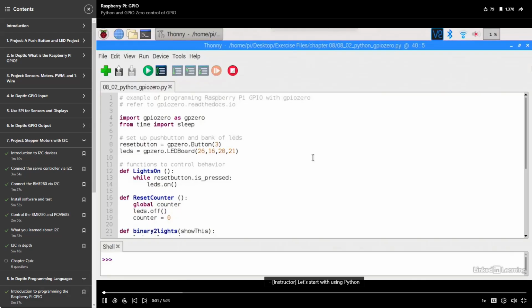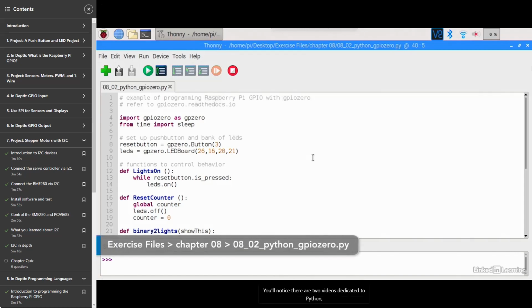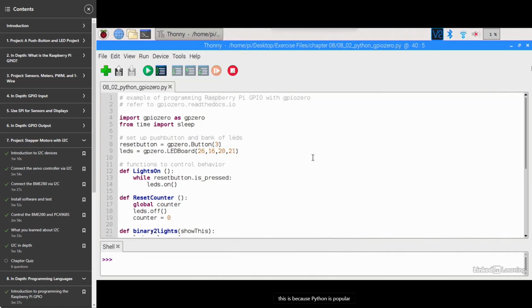Let's start with using Python to control the Raspberry Pi GPIO. You'll notice there are 2 videos dedicated to Python. This is because Python is popular, and Python provides 2 libraries. Actually, there are more than 2, but GPIO Zero and RPi.GPIO are the most popular. Now, I've provided some example code that shows how to drive the binary counter with Python and GPIO Zero. We're looking at that right now.